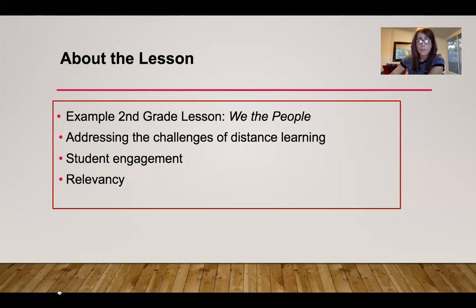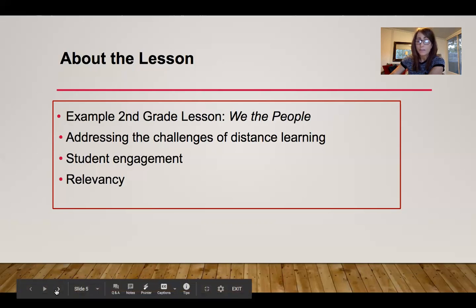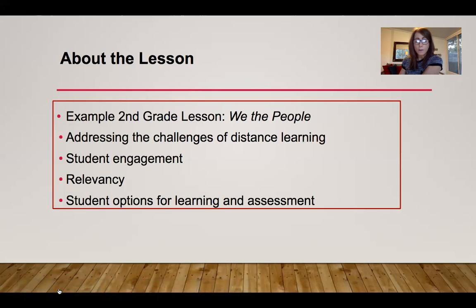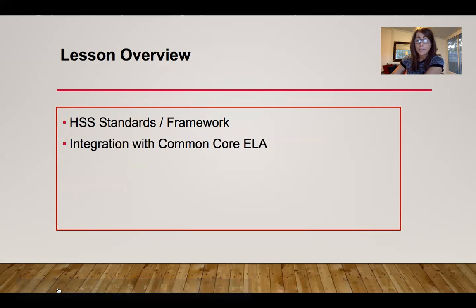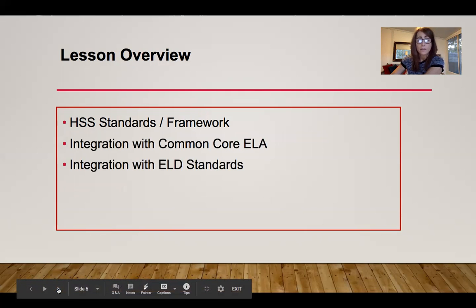We made sure our lessons are centered on relevancy and rigor, and that our students see the importance of what we're learning and that it's connected to their lives. And we have also provided options for assessment and different styles of learning throughout each of the model lessons. Our lessons focus on a standard or standards and are utilizing the ideas in our state framework. There's integration with our English language arts standards and our English language development standards.